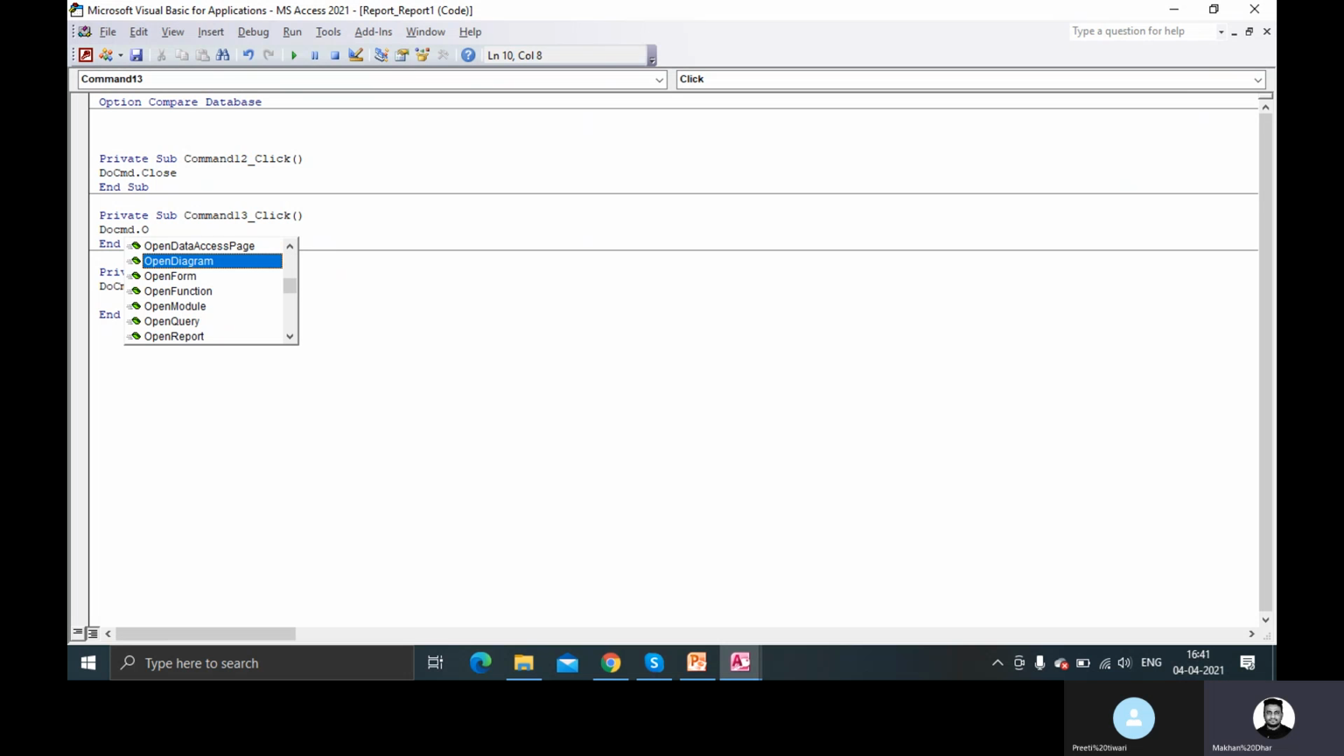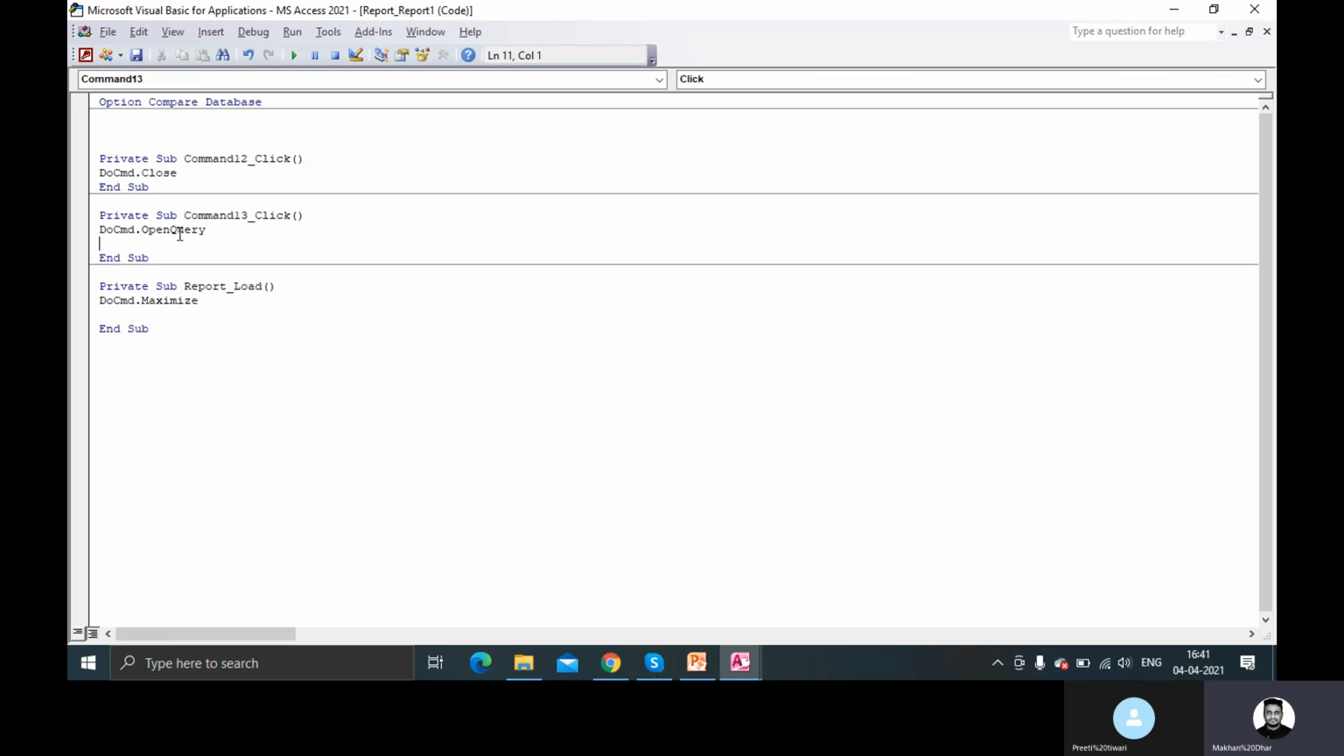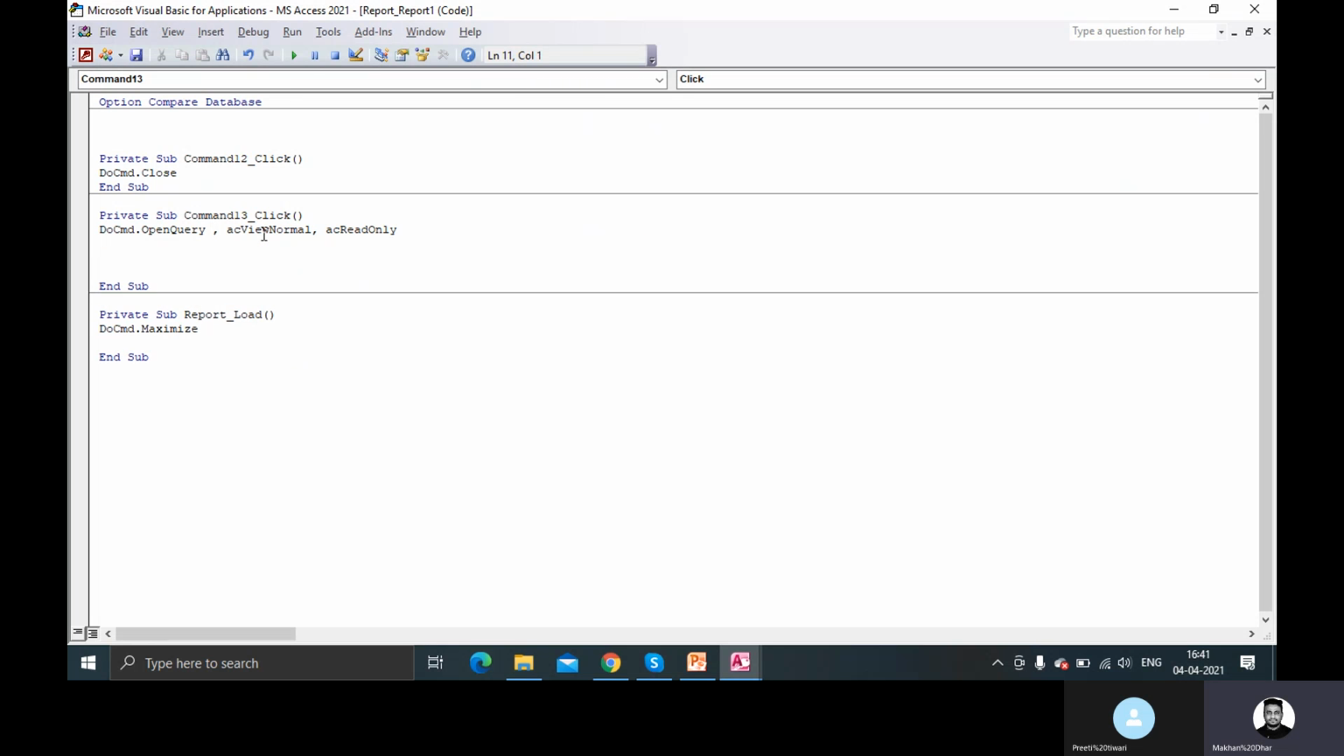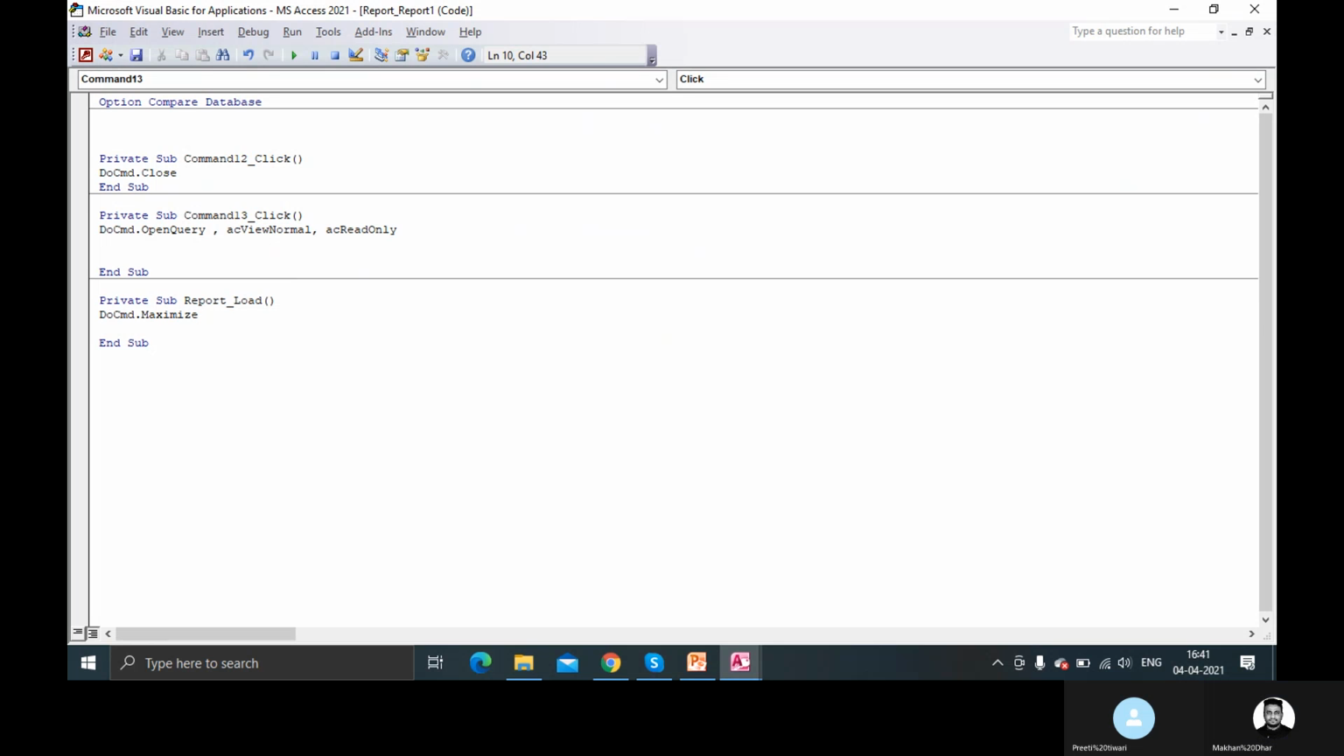So you can see, right, when I enter O, it is giving all this. So OpenQuery. Okay, suppose take an example, OpenQuery, but OpenQuery, it's missing, right? What OpenQuery? So I have to complete it. So I need normal. I need only read only. Okay.